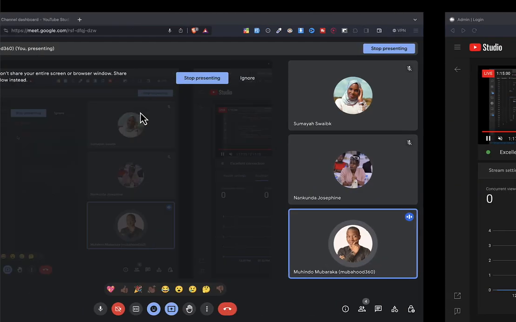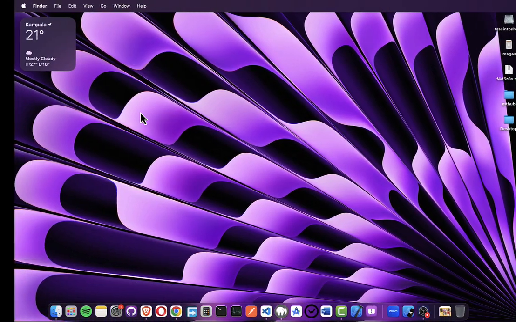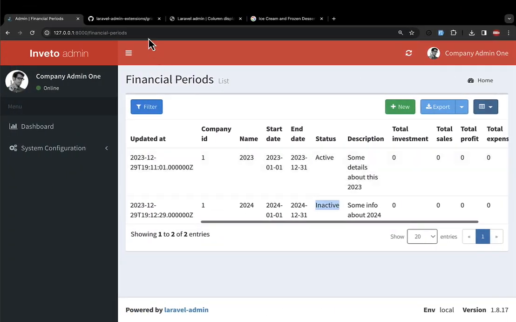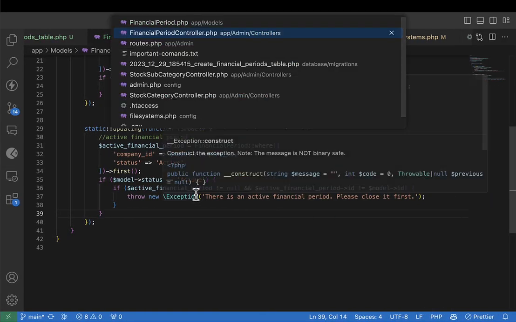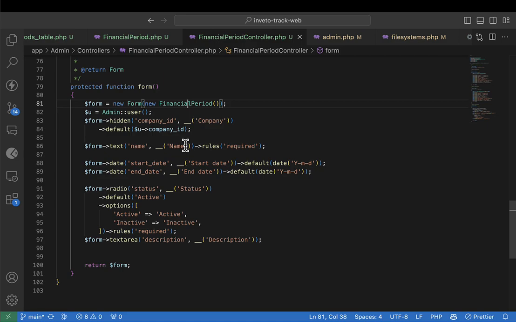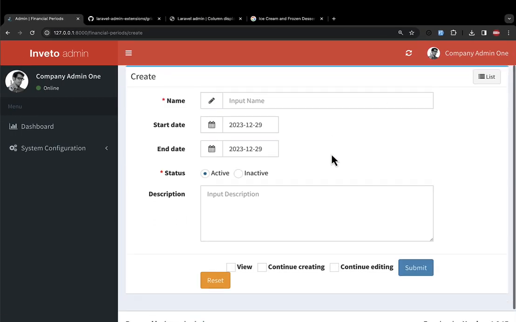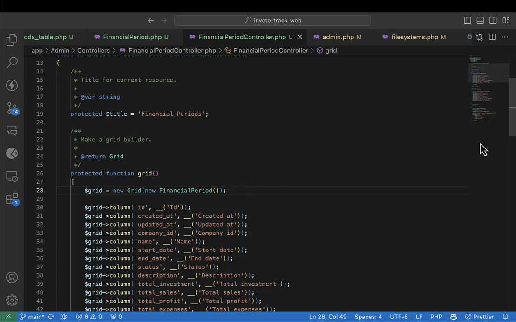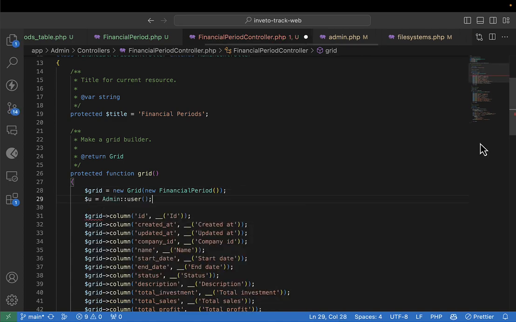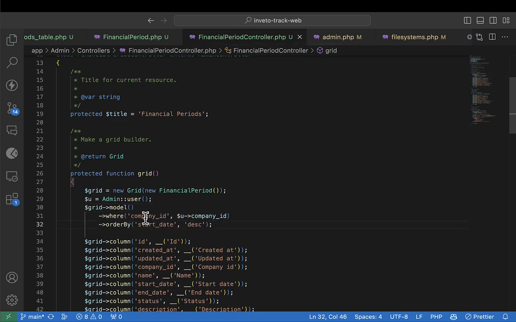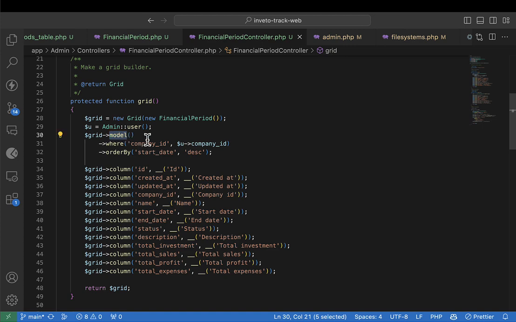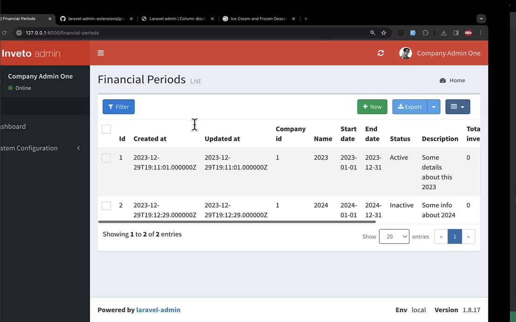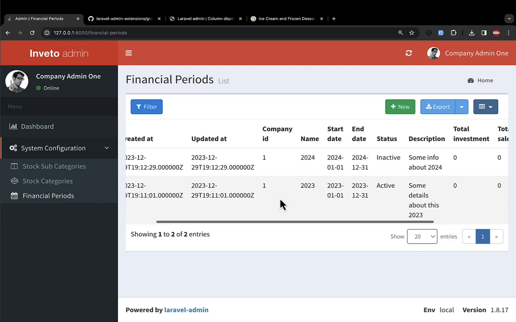All right, so after doing that, the next thing we're going to do is fix that table, and then we move to the stocks. Let's finalize this table. I've finished the form. You see the form is beautiful. Then let's go to our controller, I mean our grid, and get the user who is logged in, u equals admin user, and we lock the financial years to the respective company that is logged in. Then maybe we order by start date descending, so that we have the latest financial year first. By doing this, we shall have achieved that.